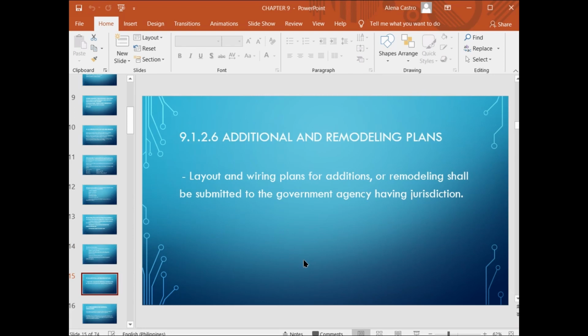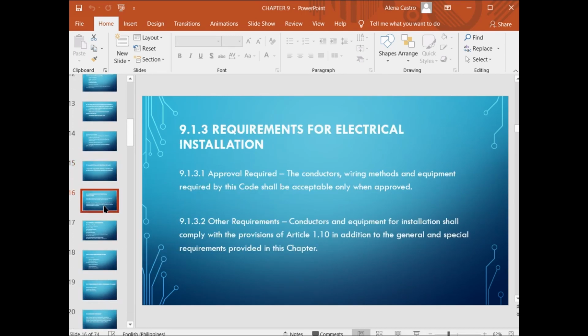9.1.2.6 Additional and remodeling plans. Layout and wiring plans for additions or remodeling shall be submitted to the government agency having jurisdiction. 9.1.3 Requirements for electrical installation. 9.1.3.1 Approval required. The conductors, wiring methods, and equipment required by this code shall be acceptable only when approved. 9.1.3.2 Other requirements. Conductors and equipment for installation shall comply with the provisions of Article 1.10 in addition to the general and special requirements provided in this chapter.